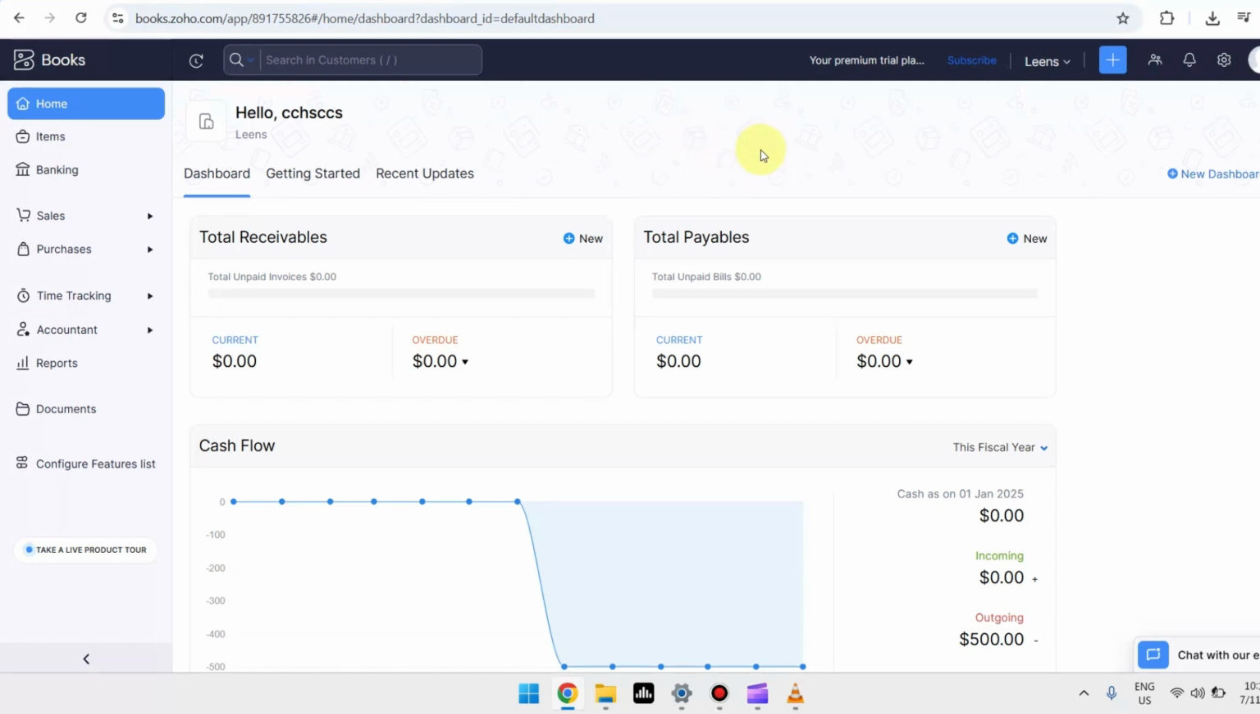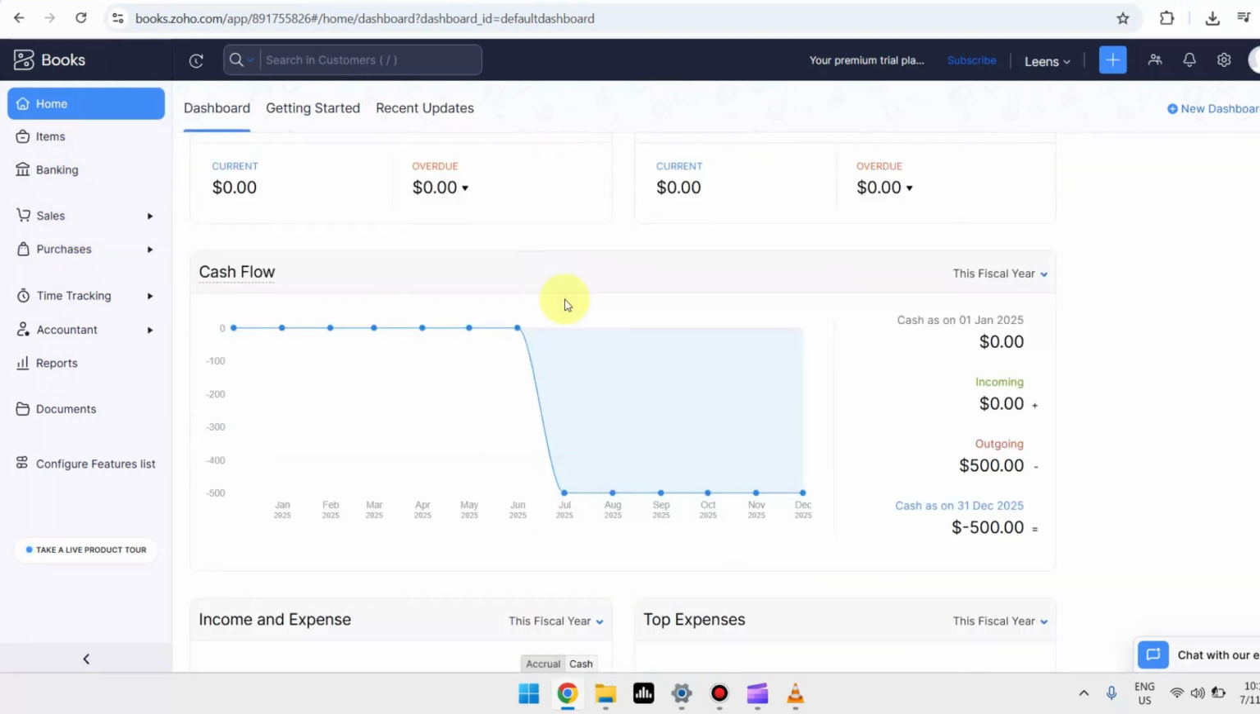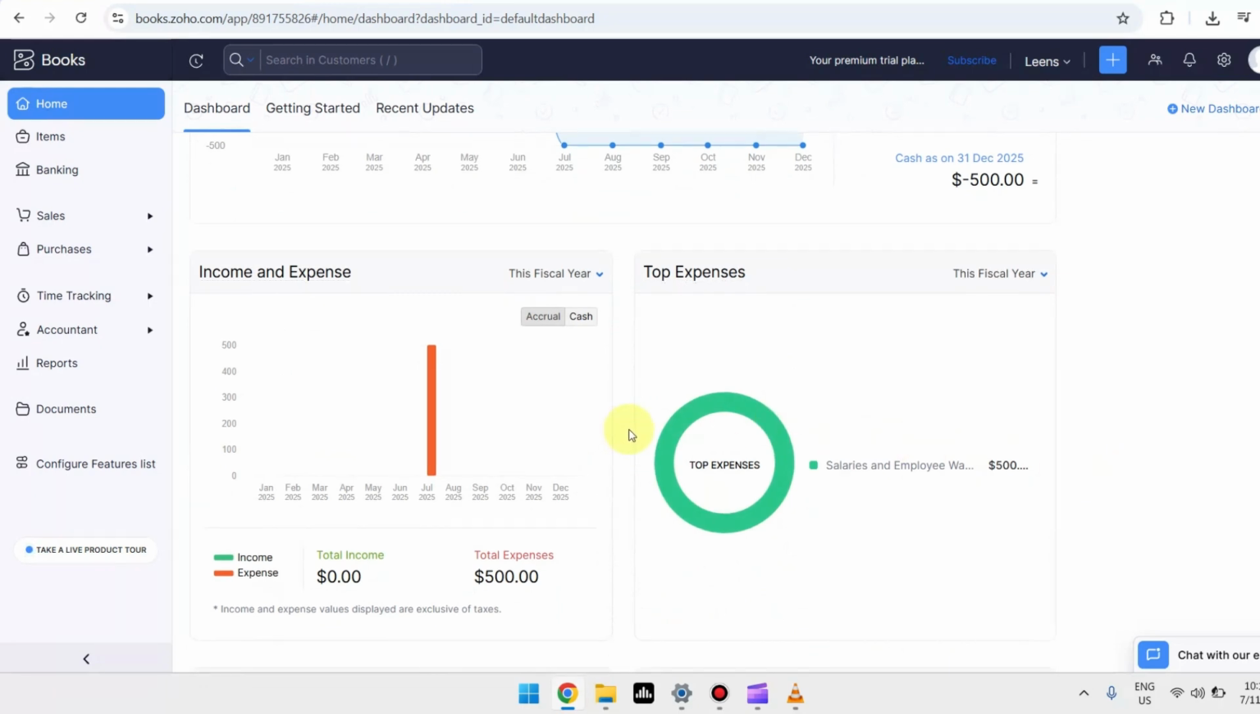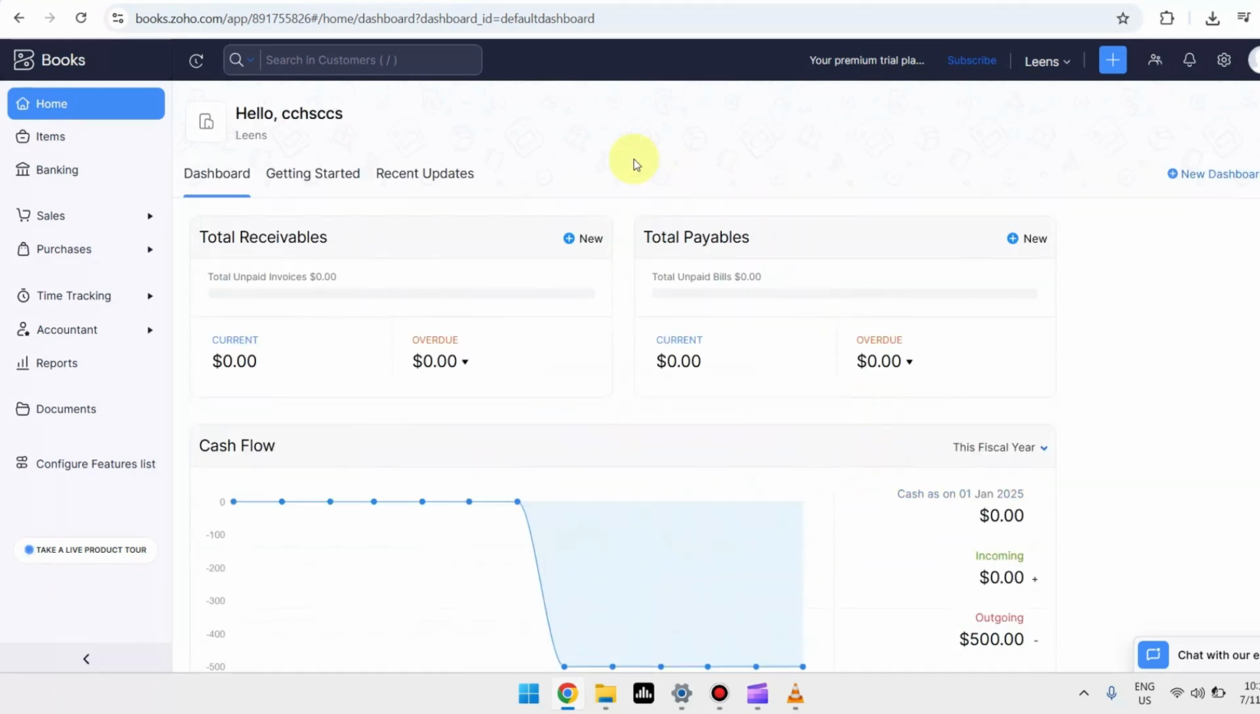So, for today's video, I'm going to teach you how you can easily add salary in Zoho Books. While Zoho Books does not handle payroll or salary processing directly because it's primarily an accounting tool, not a payroll system, you can still record salary expenses manually to reflect them in your books. And this is how you can do that.